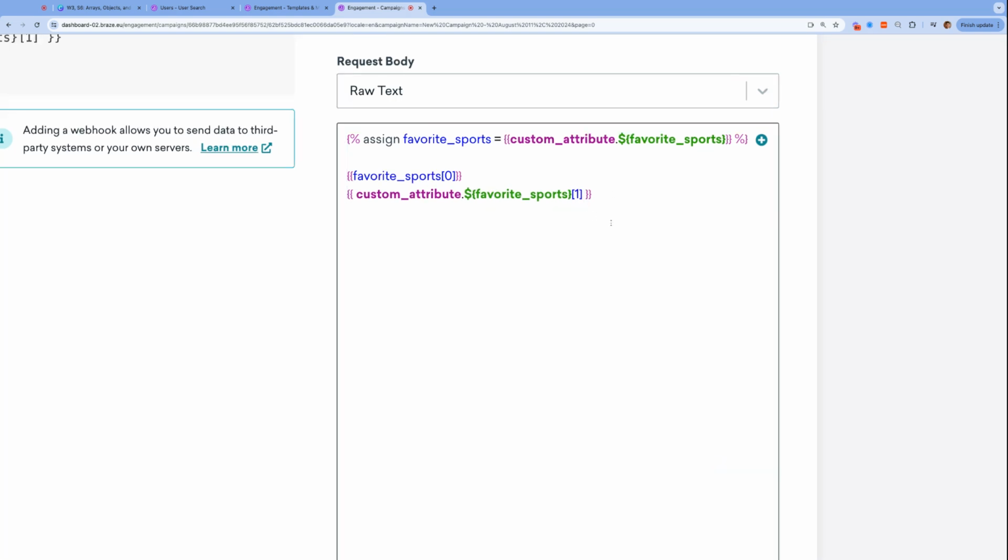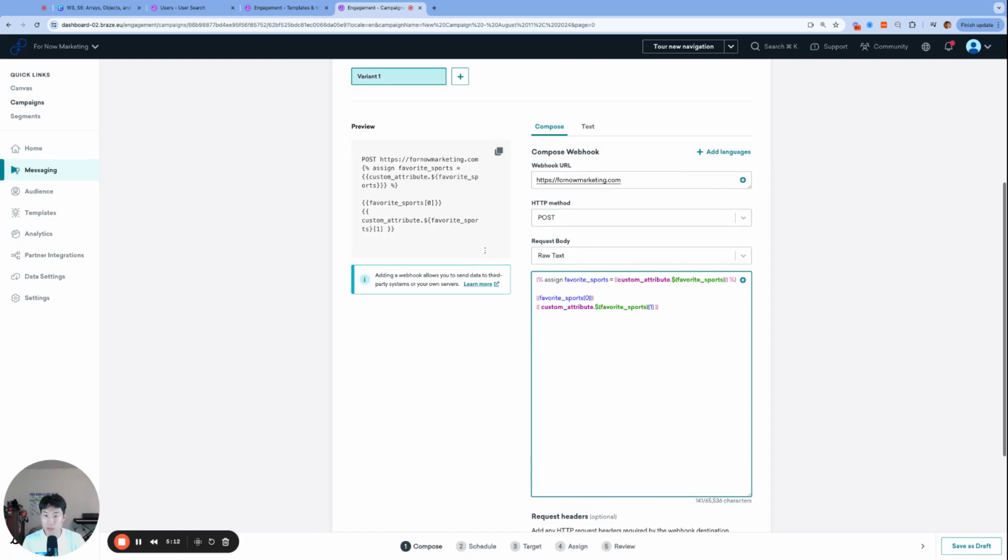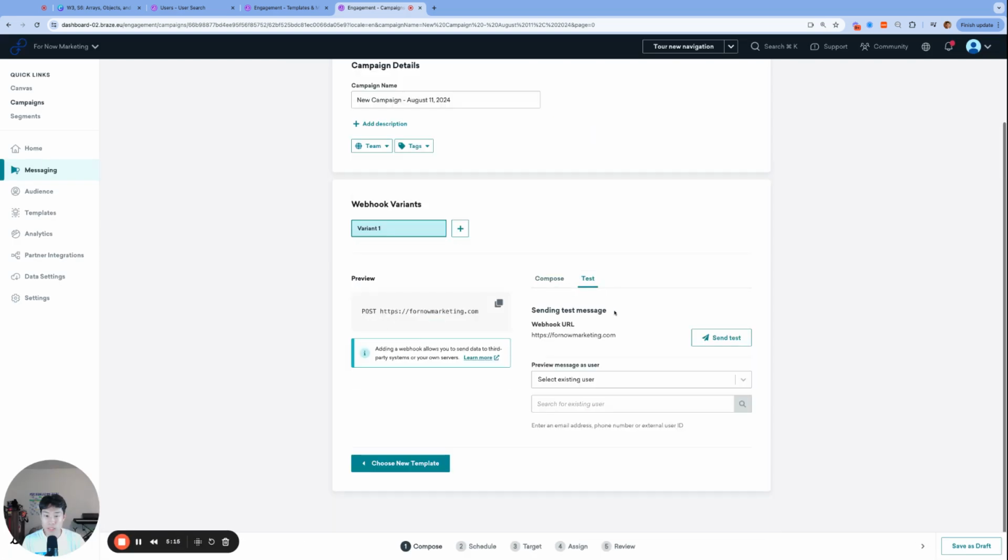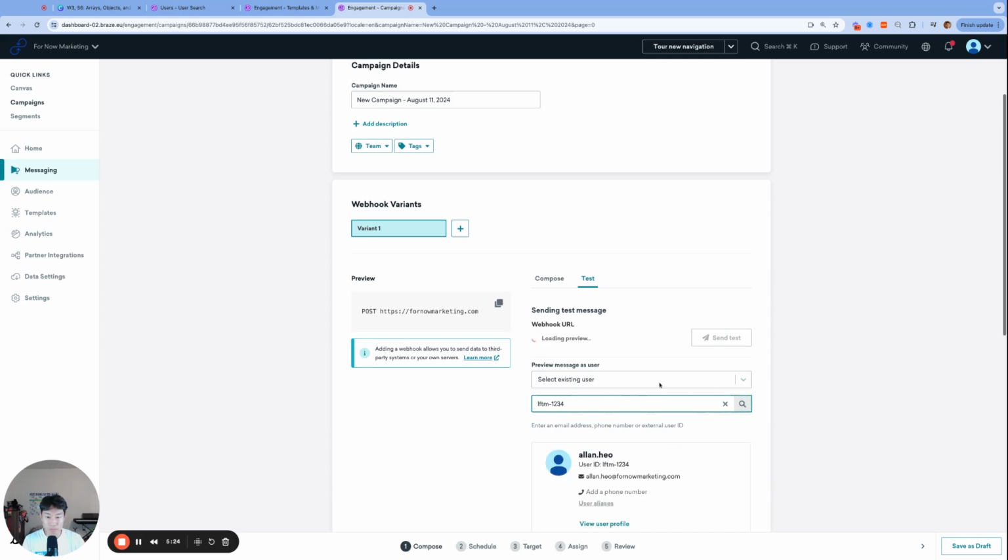All right, so let's see what this looks like when it's rendered, and we click test. And then in Braze, we can search for the specific user that has this data. So we're going to search for my user based on my user ID.